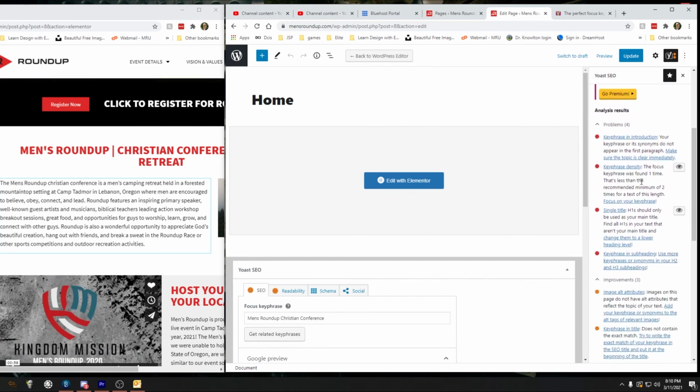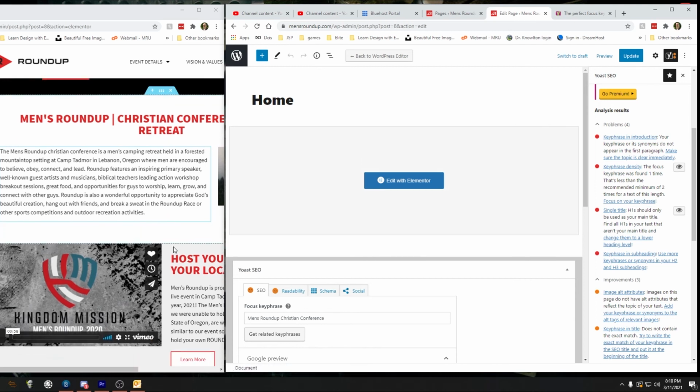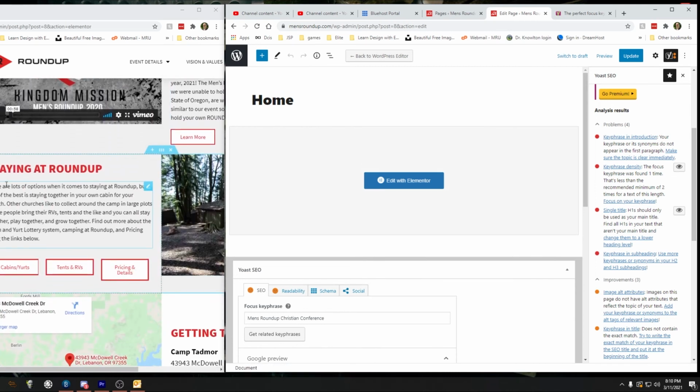The focus keyword was found 1 time. That's less than the recommended minimum of 2 times for a text of this length. Okay, so let's put it somewhere else. Staying at Roundup. There are lots of options when it comes to staying at Roundup. One of the best is staying together in your own cabin. Find out more about the cabin lottery system, staying at Roundup, and pricing using the links below.